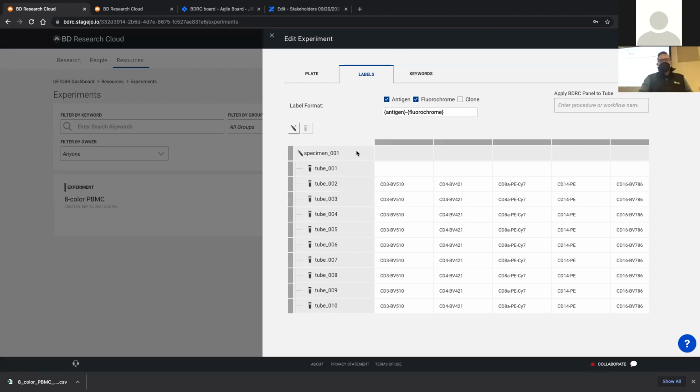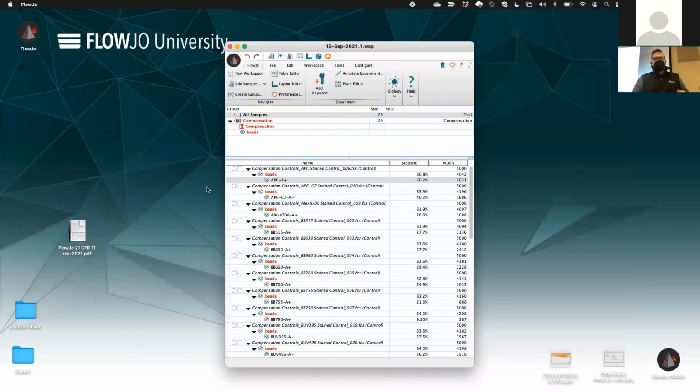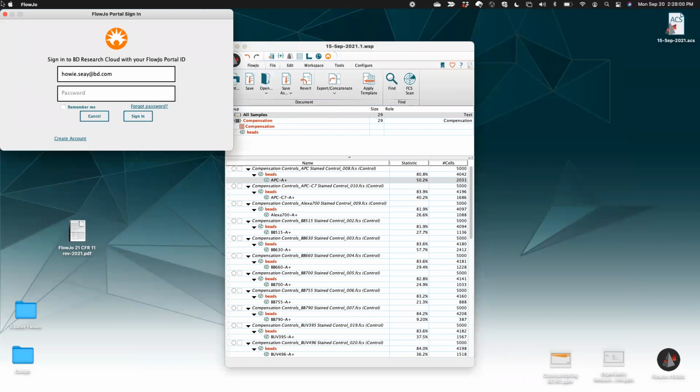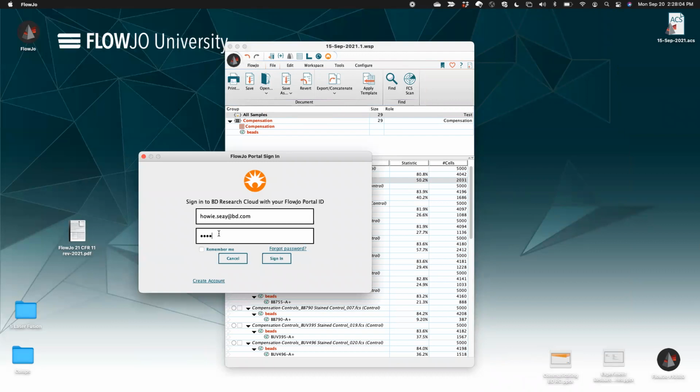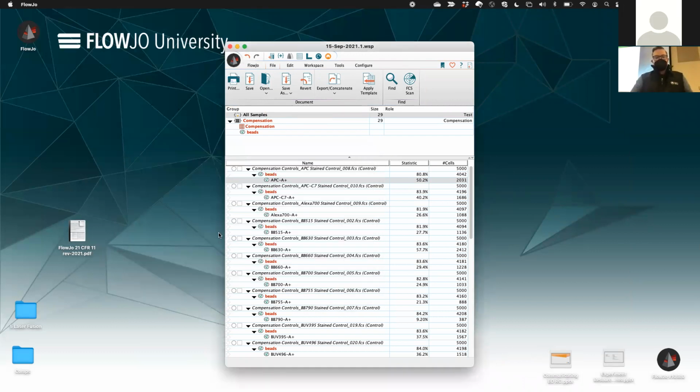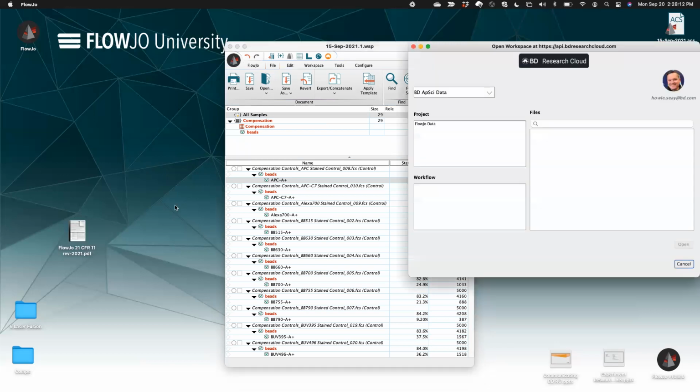If you go to FlowJo when you're on a family trip and you get bored because they're outside playing beach volleyball and that's not your thing, you go to File, Open for BD Research Cloud. I'm sorry, you log in with your FlowJo portal credentials. And all of that information is going to be saved to the cloud and accessible to you.